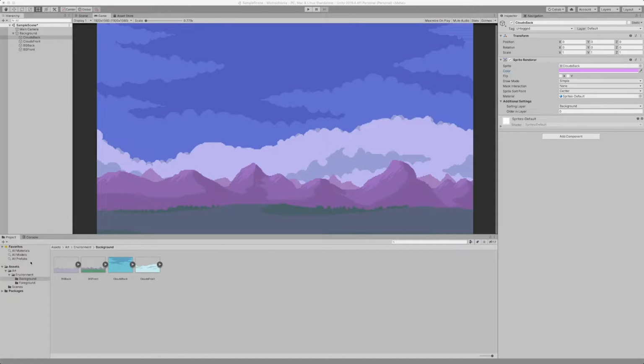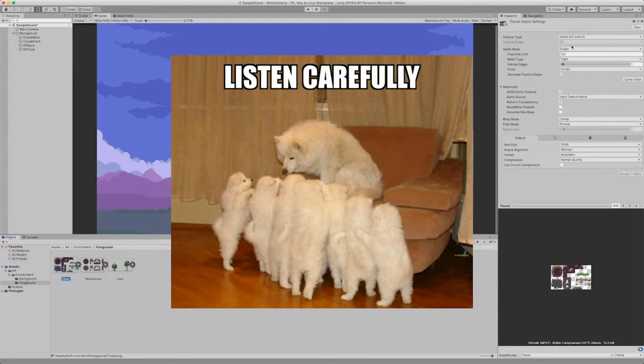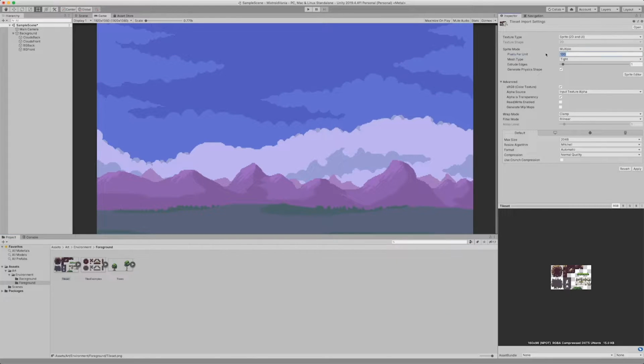So in the project window, under Art, Environment, Foreground, select the Tileset asset at the top left. Then in the inspector, change the import settings as follows. Sprite mode, multiple. Pixels per unit, 16.